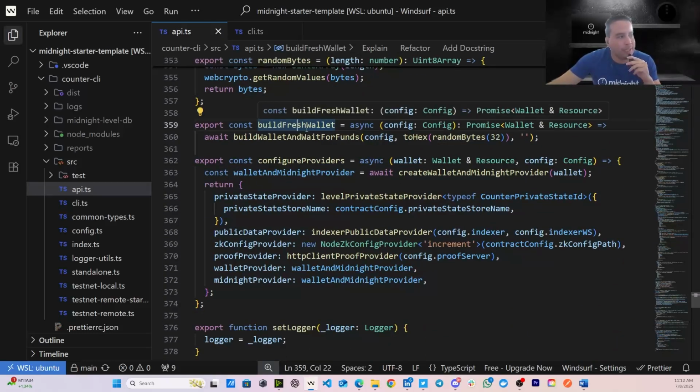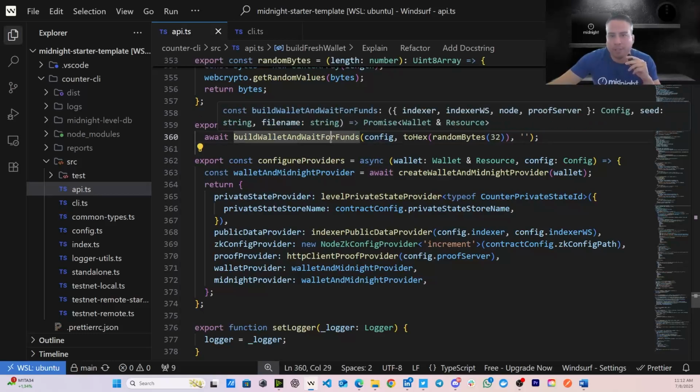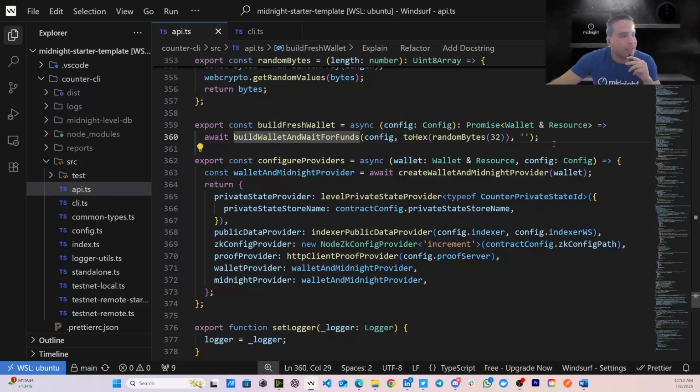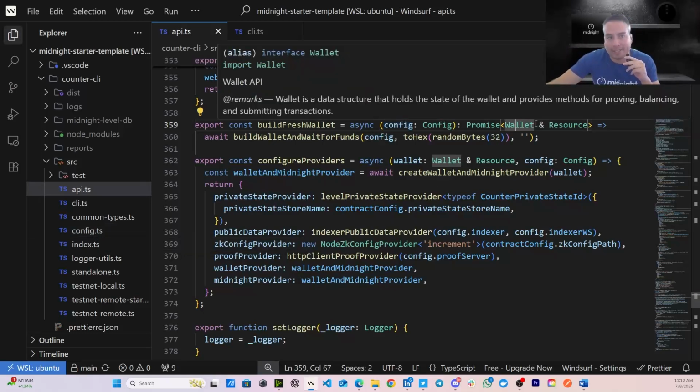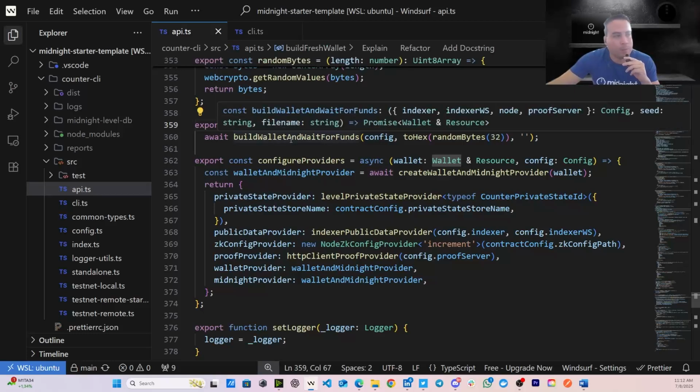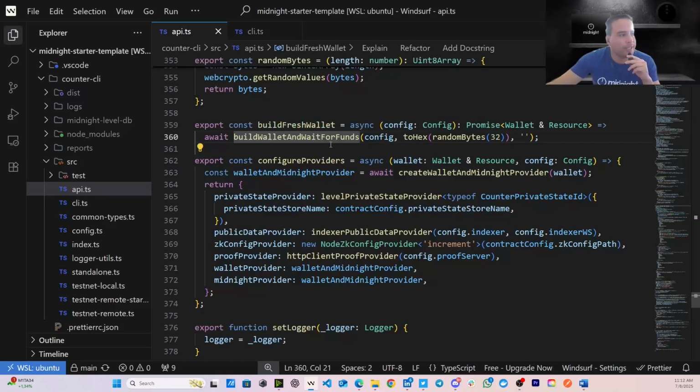This is a function to build a fresh wallet. This is really simple because it's gonna use a function that we have already declared. So let's see. To build a fresh wallet, we're gonna pass the config file that we have already taken a look at here, where we are declaring where the different instances are located. And we are gonna return a wallet resource. So to build a wallet, we are gonna use this function that we just studied from the episode before. Build wallet and wait for funds.